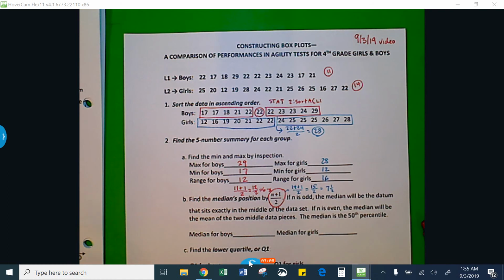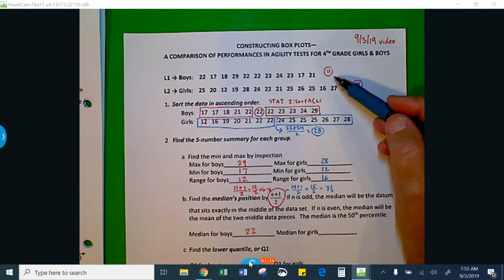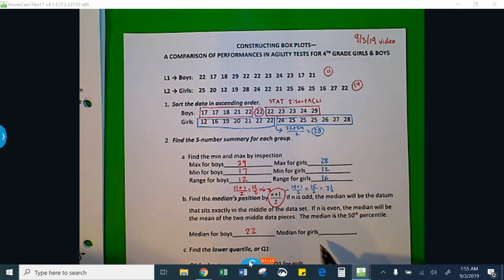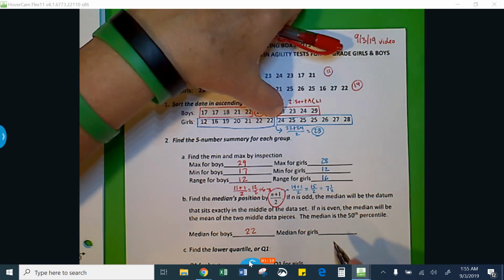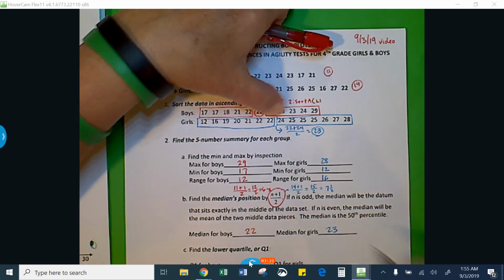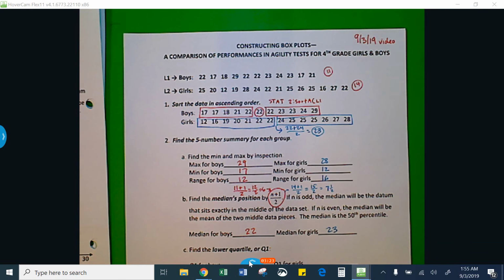So the median for the boys is 22. From an odd data set size it was easy to get. Median for the girls, an even sized data set, you have to find the average of the two middle numbers. So those are the medians.